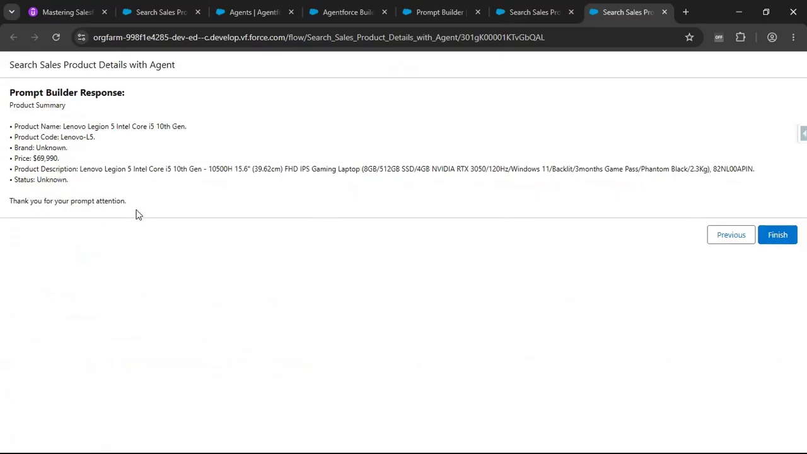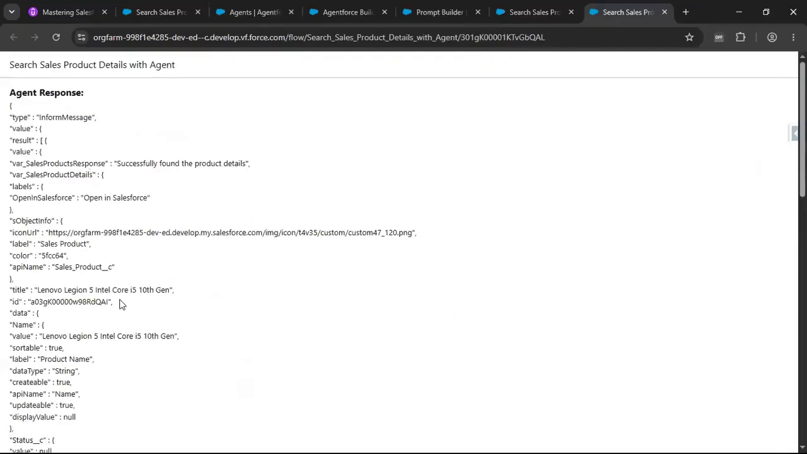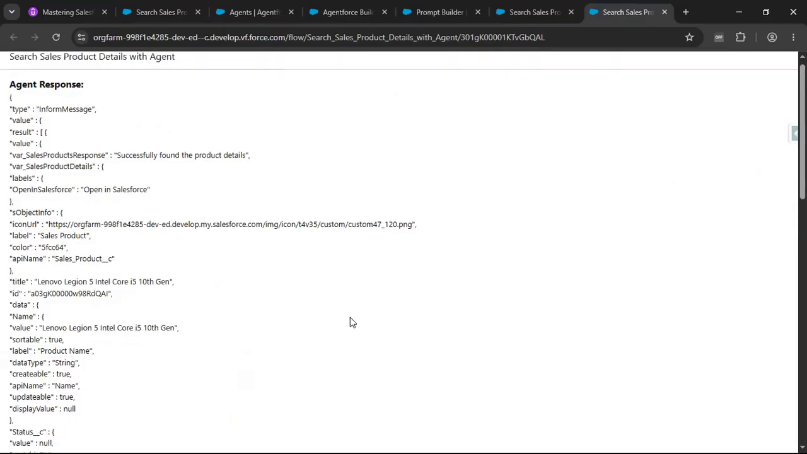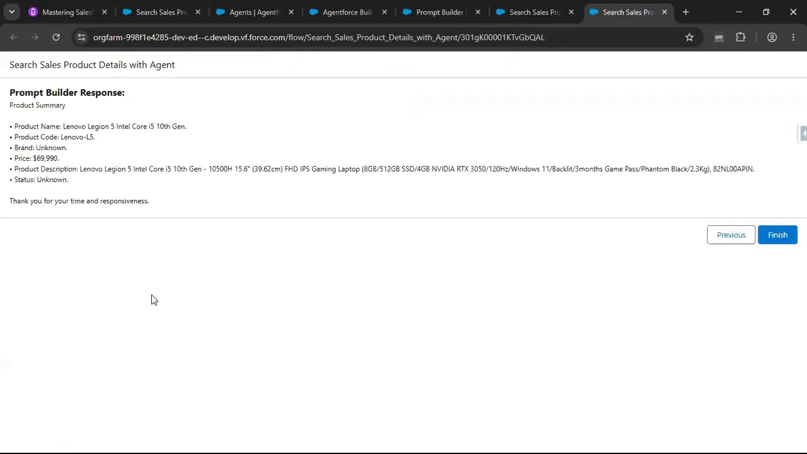So thanks for your prompt attention. This message is displayed. But here we have it displayed in the proper format. In the prompt builder, we define which format we want to display, and only in that particular format is the information displayed. Usually, we are not going to display the agent response to the user. For our understanding purpose, I am displaying the agent response also. Directly, once they enter the product information, only the prompt builder response is displayed.